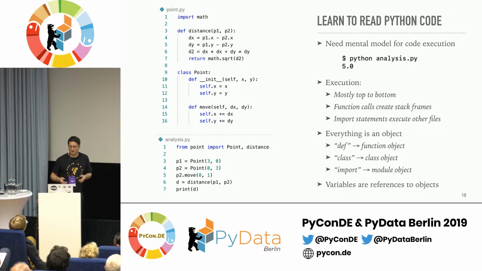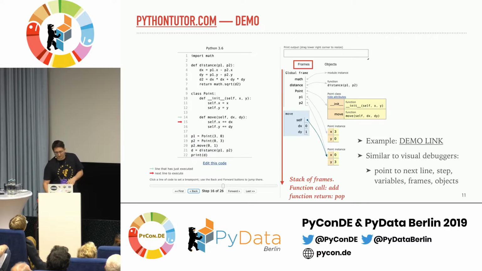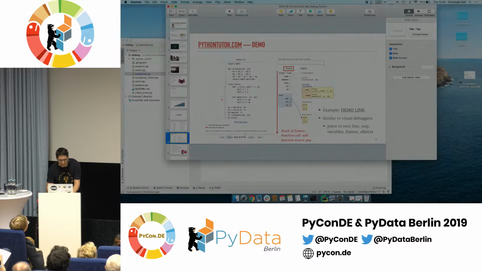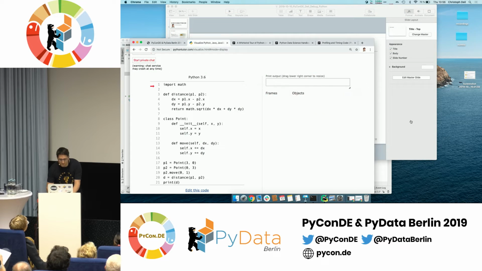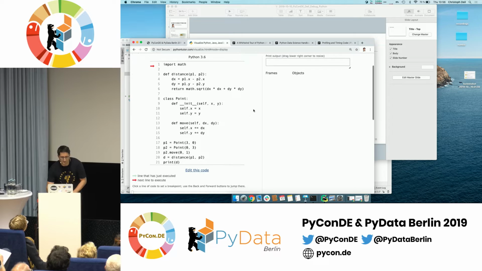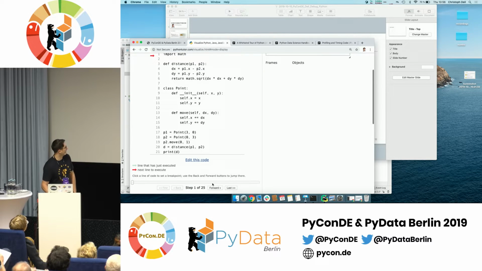So def, class, and import statements create function, class, and module objects. And variables are references to objects. Just to illustrate this, there's a nice page called PythonTutor.com, which visualizes Python code execution. You can put any Python script you like here. I've put this example, and then you can step through it.